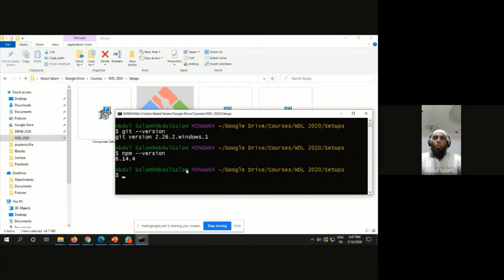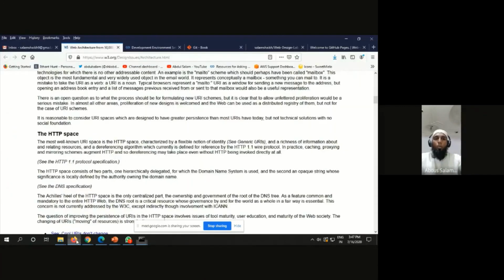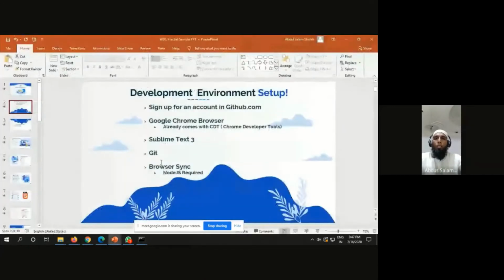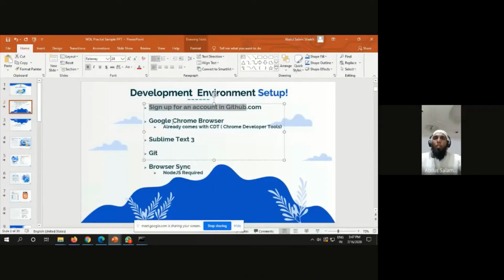Okay, so it is already installed. The next thing was about browser sync. We already have seen about the Git account. We already have the Chrome browser, I hope everybody has. And we have just downloaded Sublime Text 3, and we also have downloaded Git, and we also have installed Node.js. Now let us see how to install browser sync.